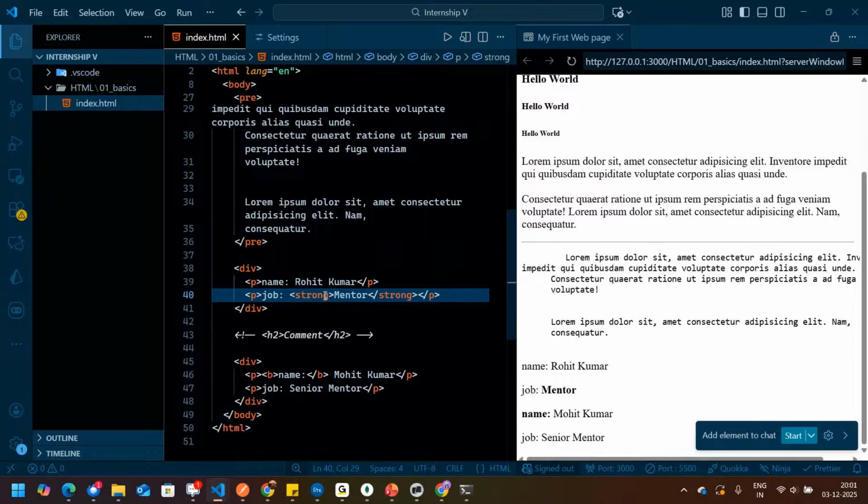Suppose you go for an interview, correct? What will you emphasize? You will emphasize your project, no? Correct. That's what we call it. Whatever you are giving too much weightage to in your resume, that's what you are emphasizing, because you know that is what you have done great. So here we are emphasizing the mentor, so we write it as strong.